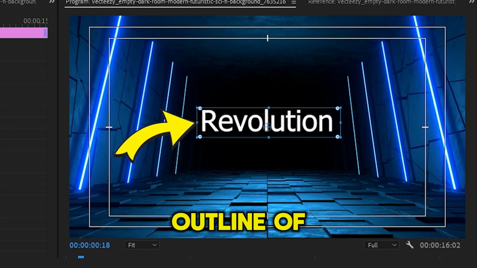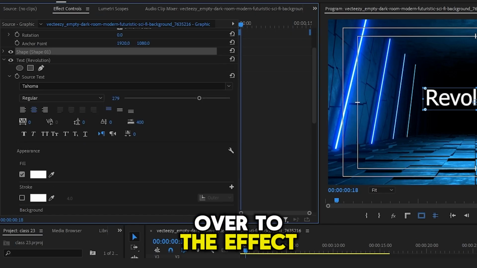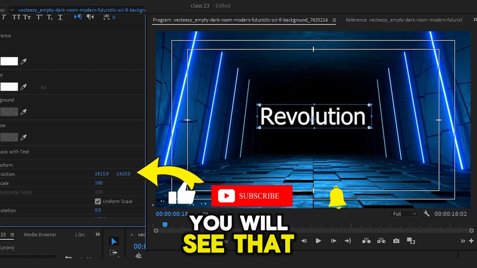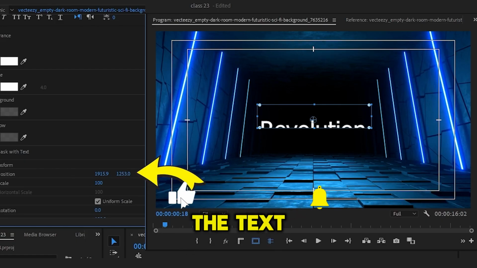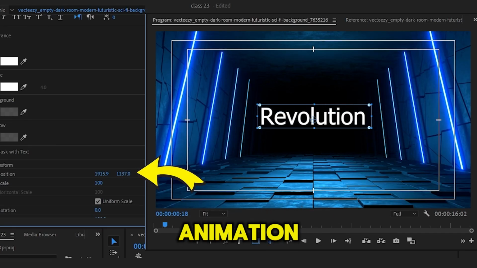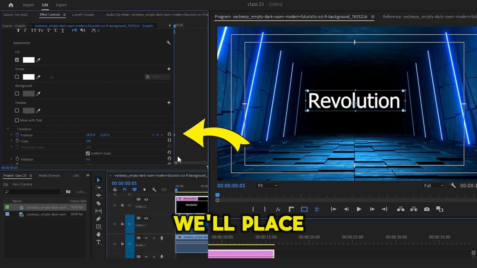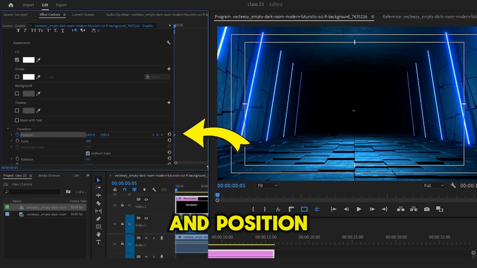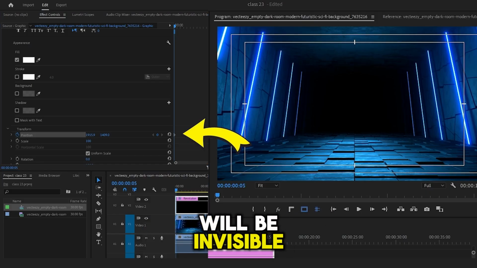You'll see the blue outline of it if you now head over to the Effect controls and open up the controls of the text. You will see that once we move it around, the text will disappear behind the mask. So let's make an animation. Now we'll place a keyframe in the beginning of our clip and position the text underneath the mask so that the text will be invisible.